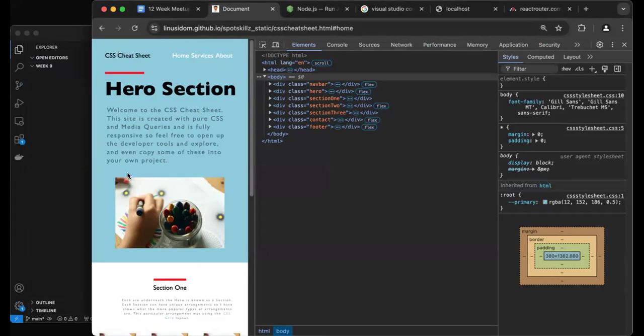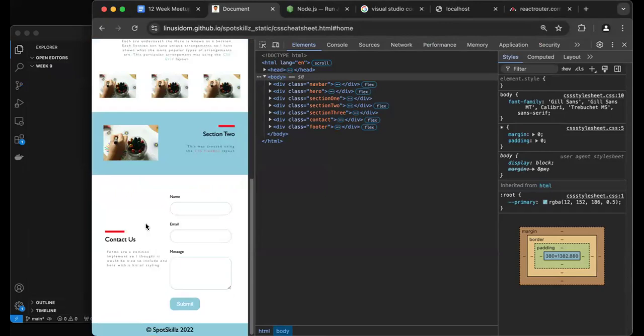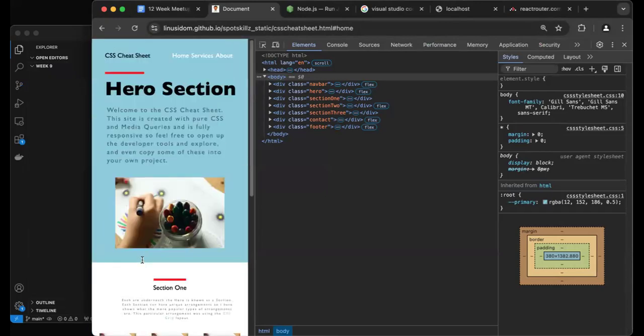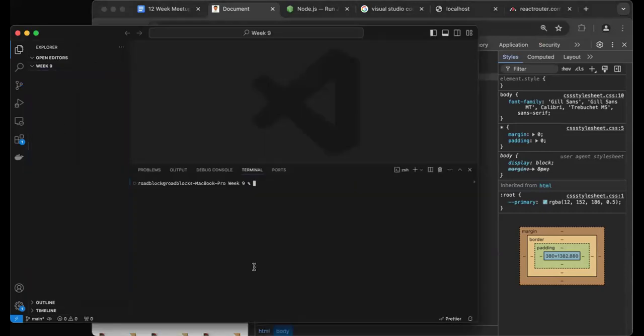The nav bar is something I want to keep. The footer is something I want to keep. Maybe I want to keep the contact page as well, but I'll leave that up to you. Then there's going to be the services page and the about page. So let's start building this out real quick. So first task, create React app.